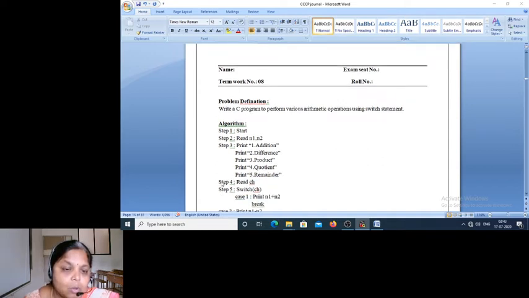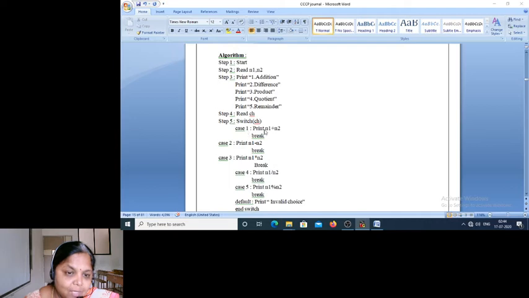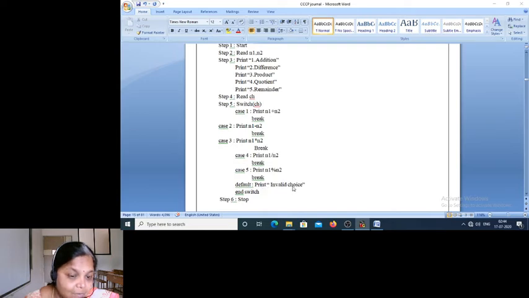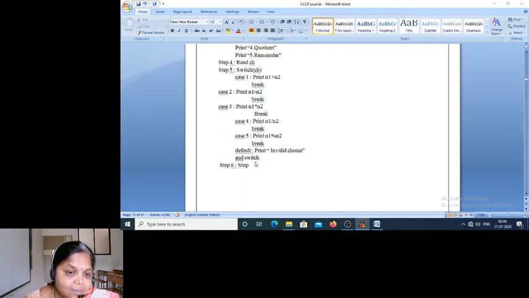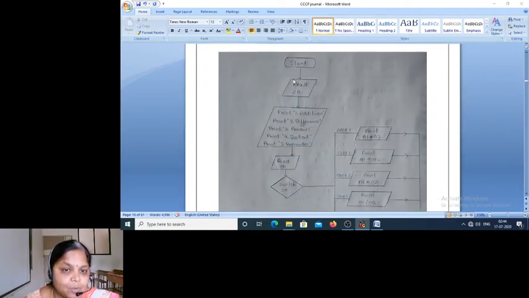Okay, so here we go. This is your algorithm. Start. You're going to read two numbers. This is the menu that is being displayed. We are asking the user to enter the choice. If the choice is 1, do this, break. If the choice is 2, do this, break. This continues. Default is invalid choice. And here we end the switch and here we stop. Let's check out the flow chart. Yes, here we go. Start.